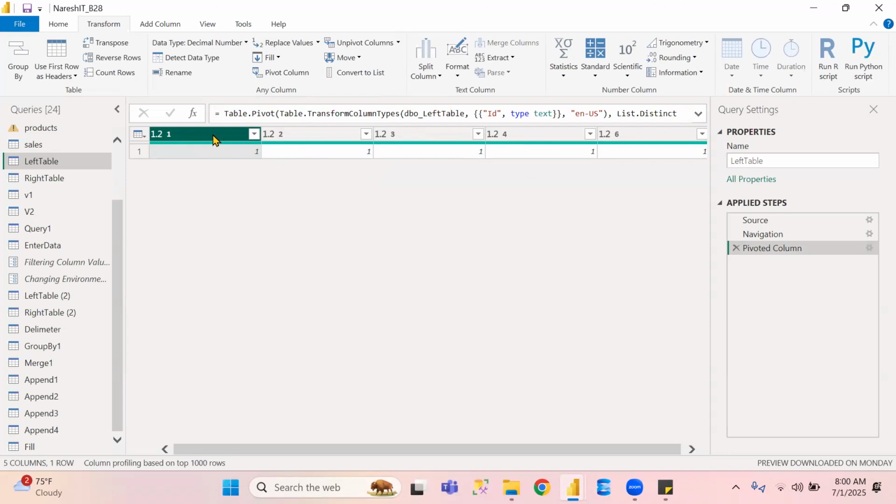That means 1, how many times is that? 2, how many times is that? 3, how many times is that? 4, how many times is that? It will count and it will give the result. Is that clear or not?